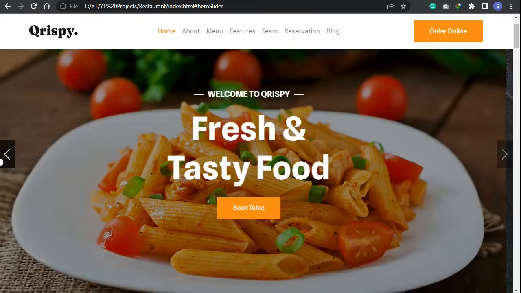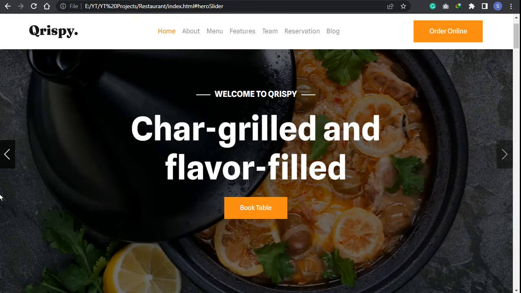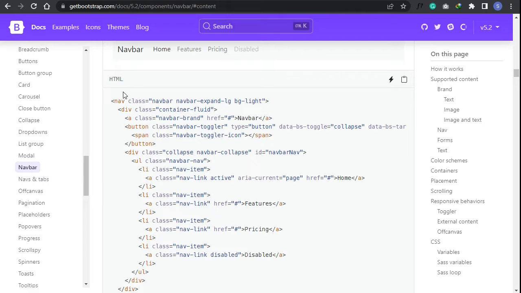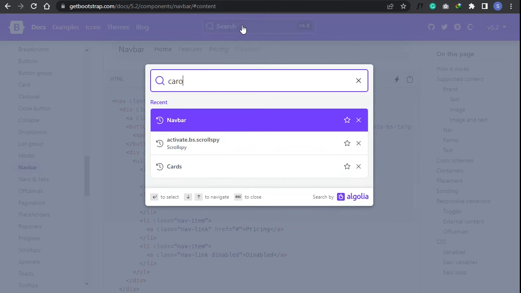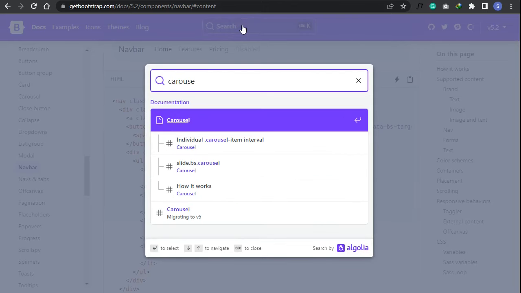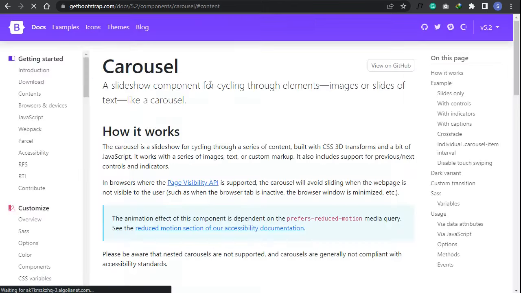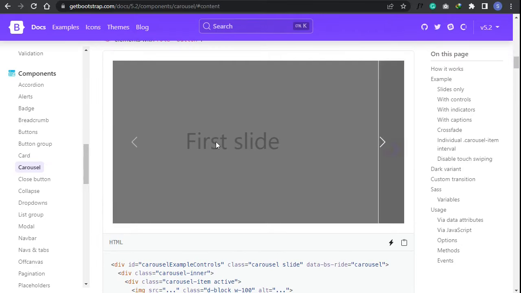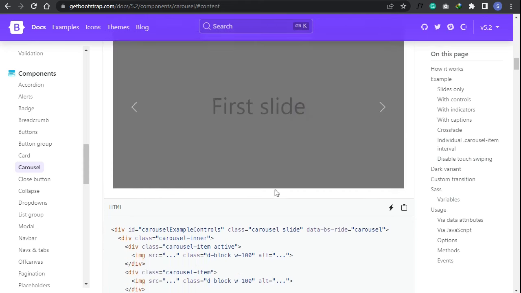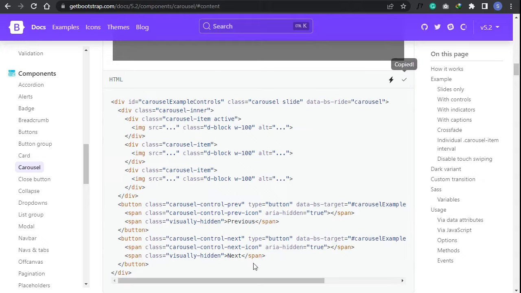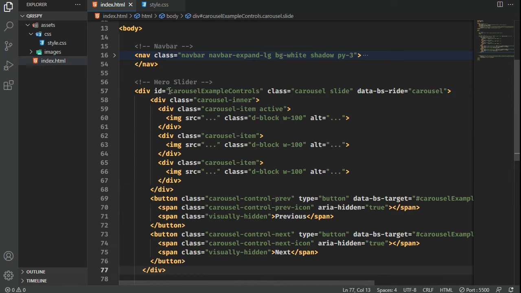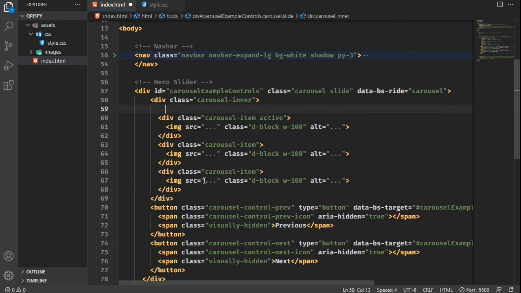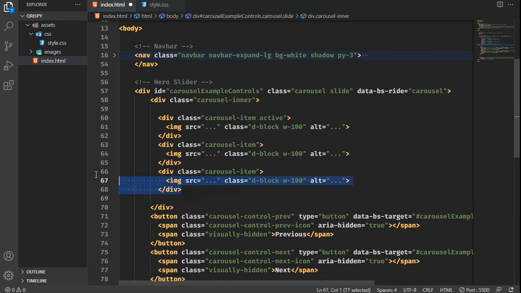So now I'm going to design the hero section. Okay, so this section, I have used a Bootstrap carousel for this. So I'm going to search for carousel. Okay, click on that and then scroll. Yeah, so I'm going to use this one. So this will be our slider. All the content will go here. So for that, I'm going to copy this. Here I'm going to paste it. Okay, so these will be our sliders. So I'm going to remove the last one.